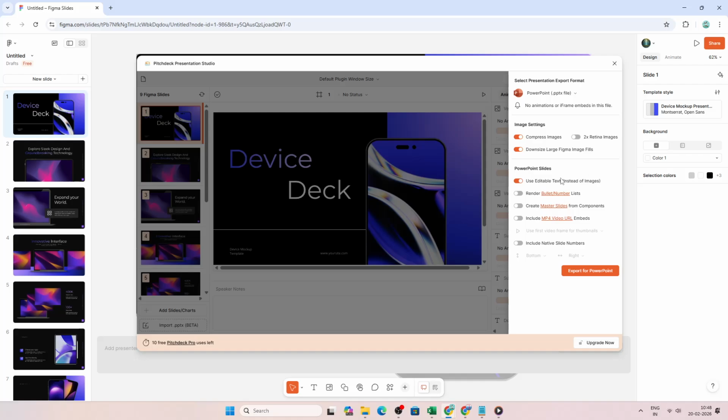Then, turn on the feature to convert Figma components into master slides. This maps your consistent elements, like headers, footers, and layout blocks into PowerPoint's master system, making global changes faster and keeping your deck uniform. Finally, adjust compression to control file size.